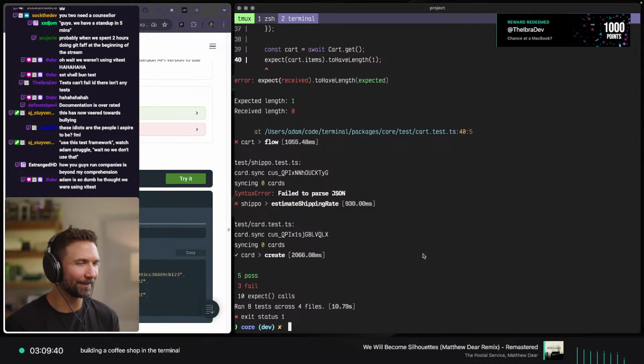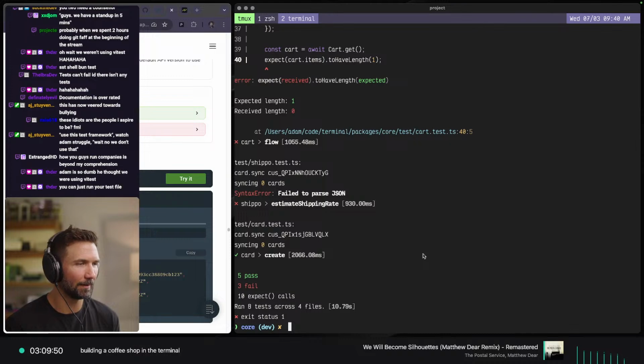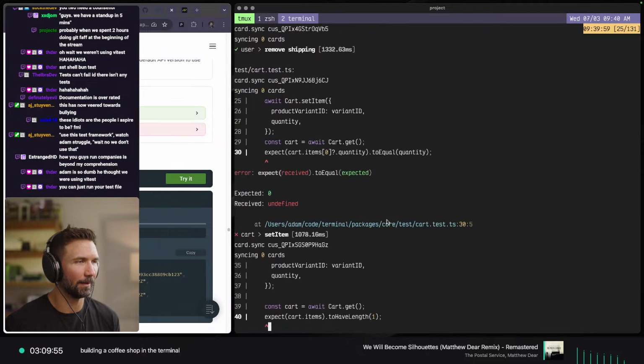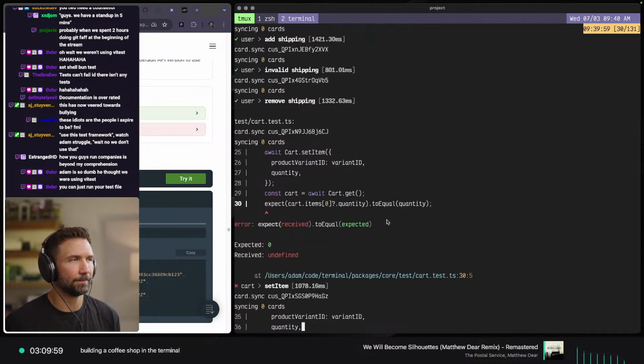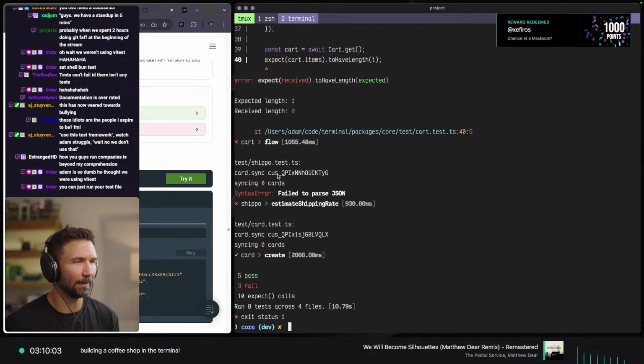Oh, okay. Three fails. I just want to run the one test. Although it is concerning that I've broken some other tests. Maybe a little concerning. Shippo, estimate shipping rate. Where do I see the output? Does it give me any output? Nah. It feels bad that these tests failed, but I'm not going to worry about anything but my test. Shippo test, card sync. Syncing 0 cards. Failed to parse JSON.